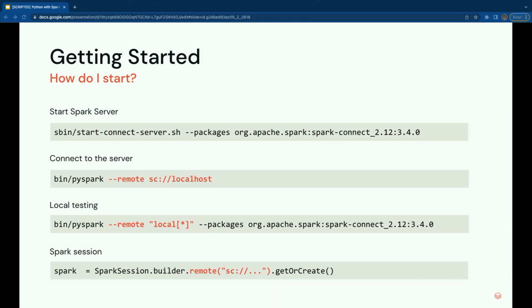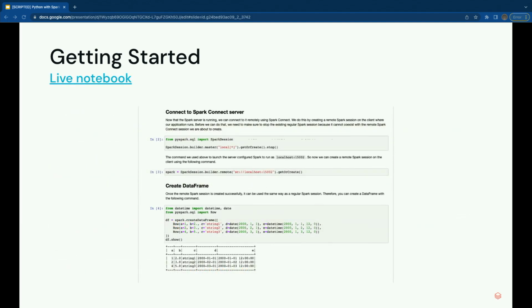the specified server location. For developers who are seeking to perform local testing, we can use the local start location. This will automatically initiate a local Connect server and then establish a connection to it. For scenarios which require programmatic access, we can use the new session API, the remote method, to connect to an existing server. The following is a notebook example that demonstrates how to use Spark Connect to build applications.